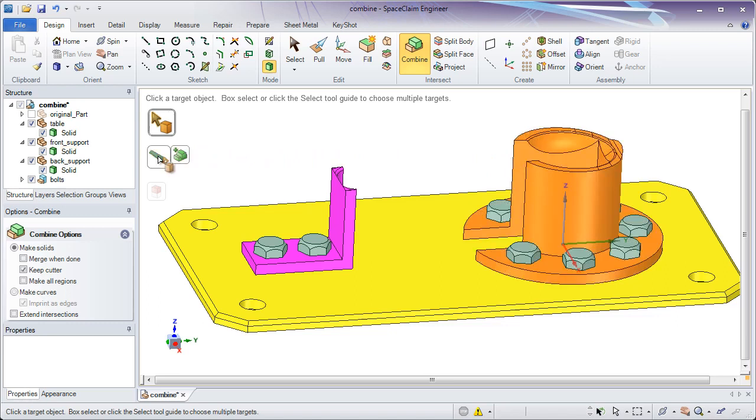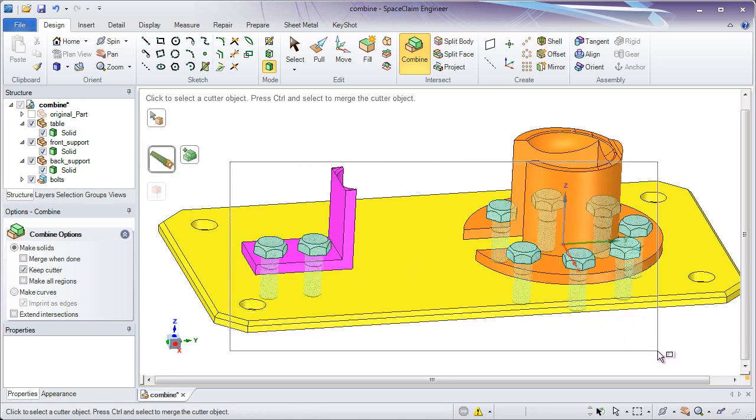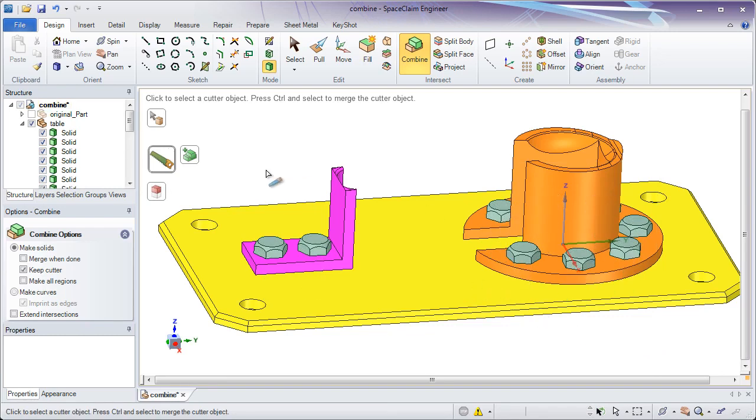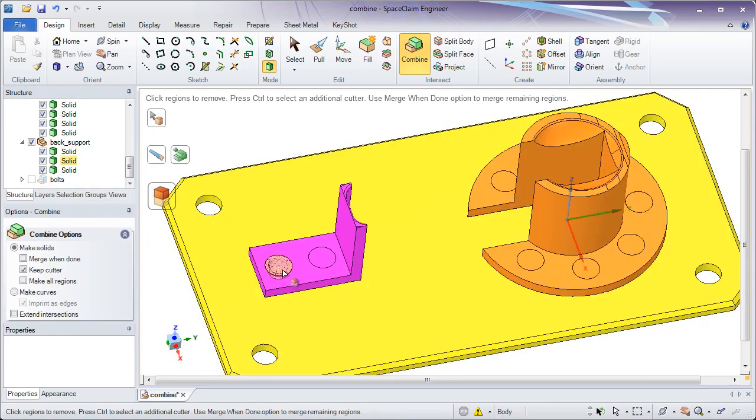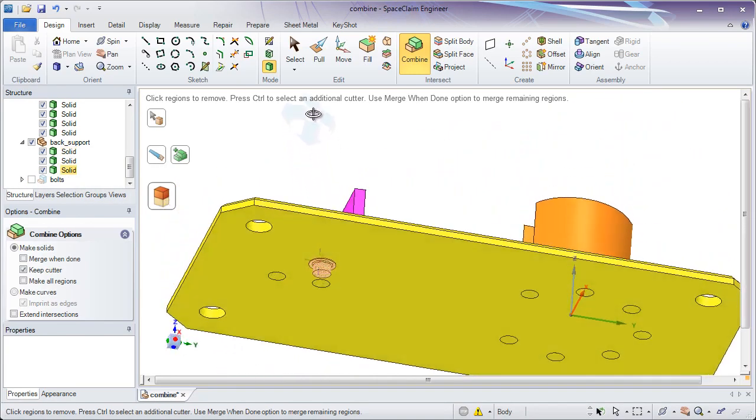Now I'm ready to choose my cutters. I'll select my cutter and simply box select to grab multiple cutters. Box selecting in Combine makes removing material or merging multiple parts together a lot faster. Once I've cut all these sections, you can see how all of these pieces have multiple solids with them in the front support, in the main table, and in the back support. By going to our Remove Region tool, I'm going to hide the bolts as well so we can see these sections better. You can see all of these small pieces that have been cut out of all these solids.